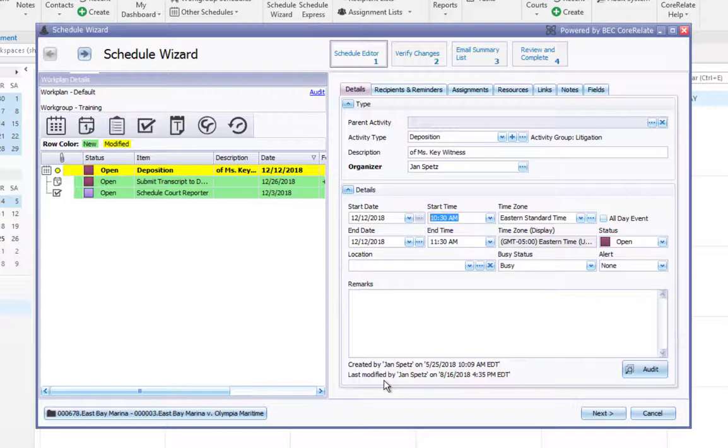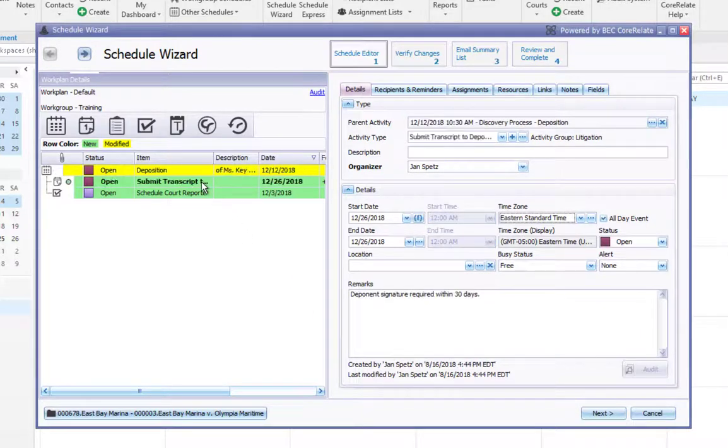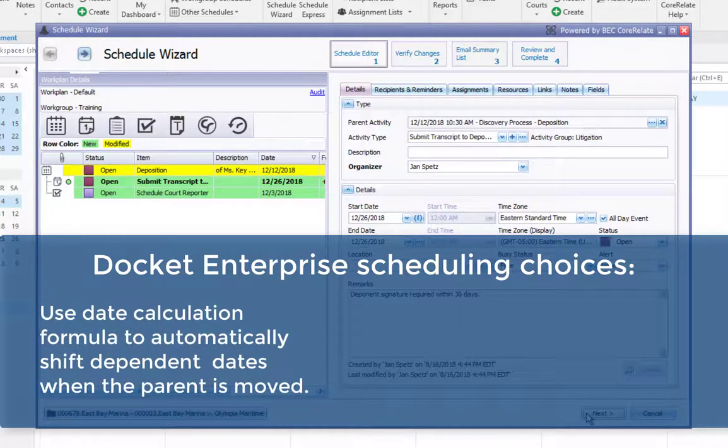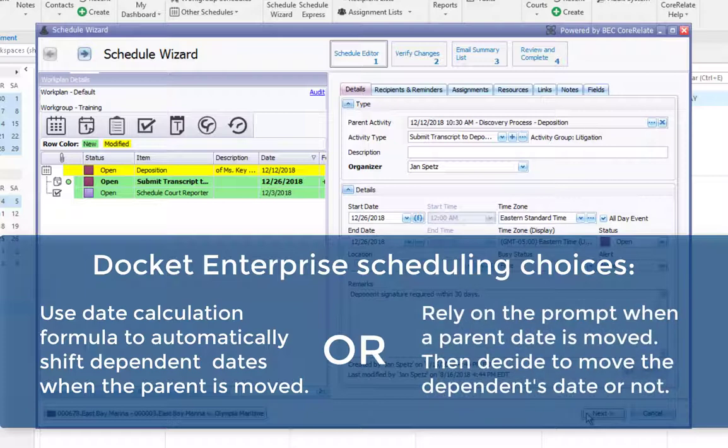And what about the Submit Transcript activity? Remember that it was scheduled with a date calculation formula. Therefore, the application has automatically changed its start date in order to maintain the date offset from the parent deposition. For both activities and tasks, Docket Enterprise provides this choice. Schedule with the date calculation formula to automatically shift dependent dates when the parent is moved. Or, do not use the date calculation formula. Instead, rely on the prompt when a parent date is moved. The prompt provides a choice to move the dependent's date or not.